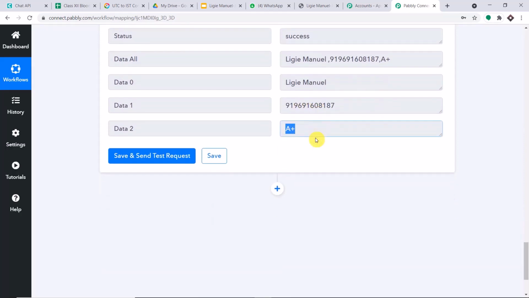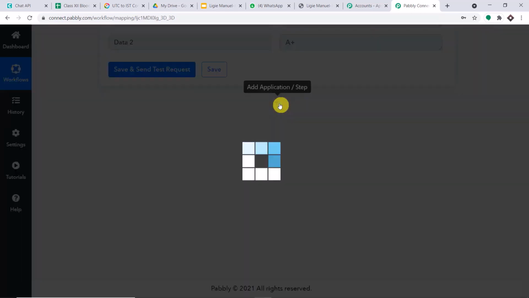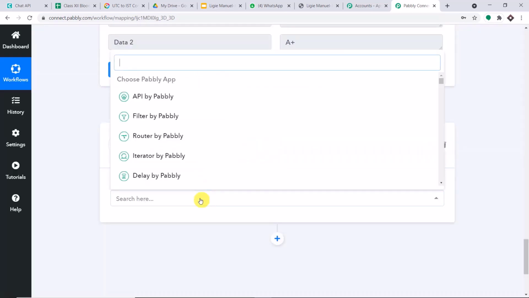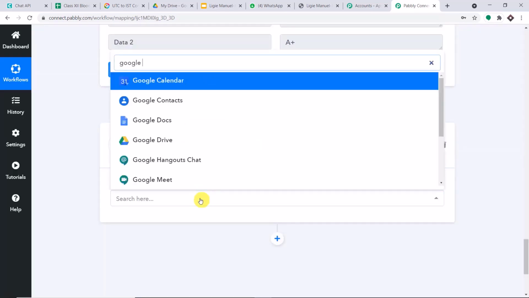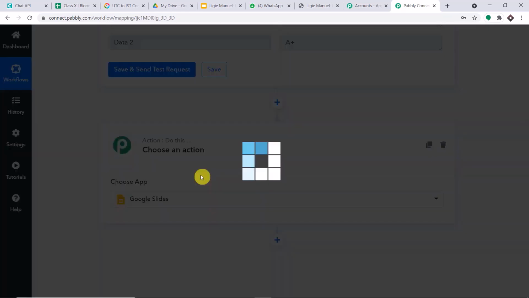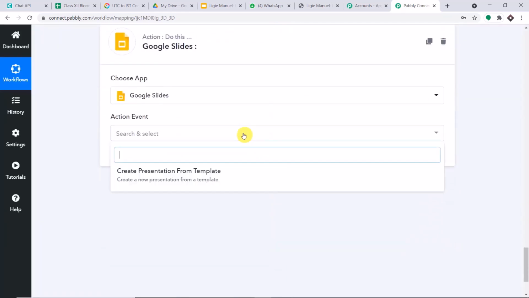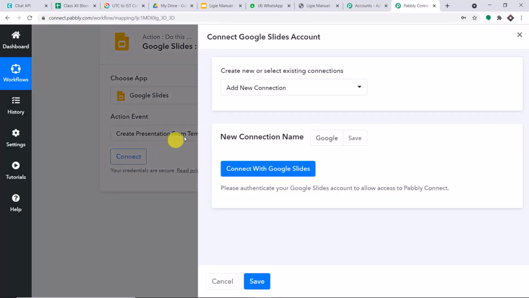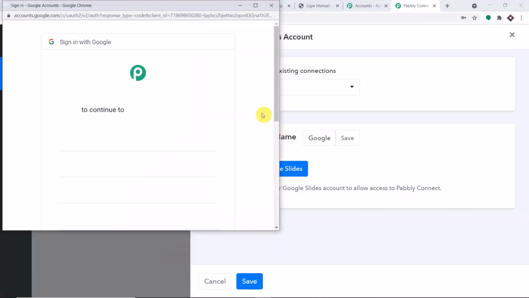Excellent. Now we are going to create a certificate. Basically, my plan is I'm going to create a certificate from Google Slide. That is why I'm going to introduce Google Slide. In the Choose app, let's make it as Google Slide. Google Slide it is. And in the action event, how about we make it as create presentation from template. Click on connect. Click on connect with Google Slide.